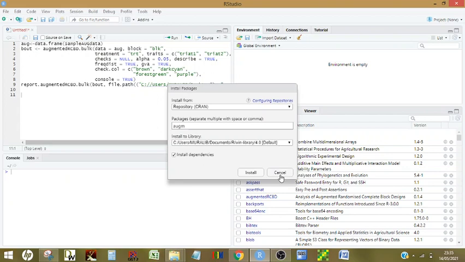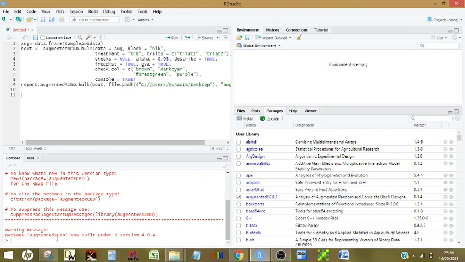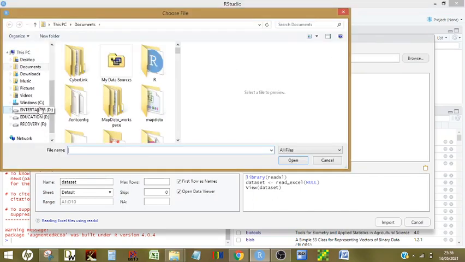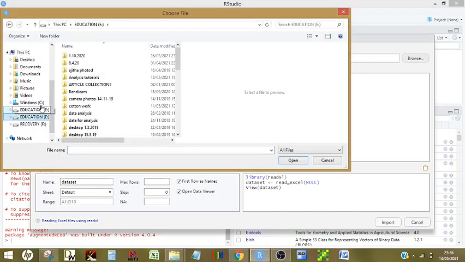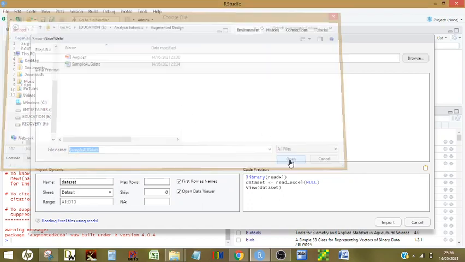I have already installed augmentedRCBD. This package you can use for analysis. So I will load this one. You can see that it is loaded in my console. Now I'm going to import the data set from Excel. So I'm going to browse, and it is present in education analysis tutorials, in the augmented design, in the sample augmented data.